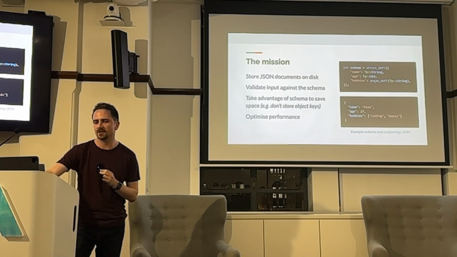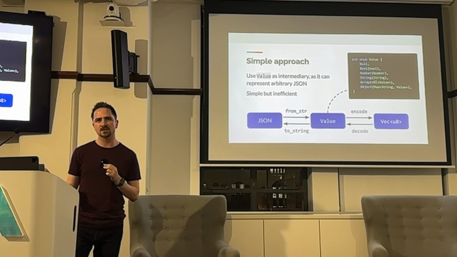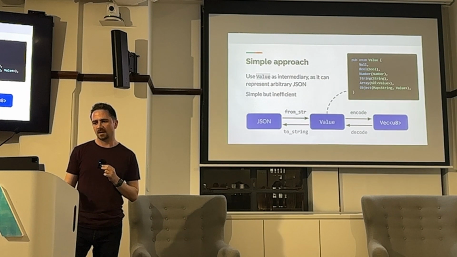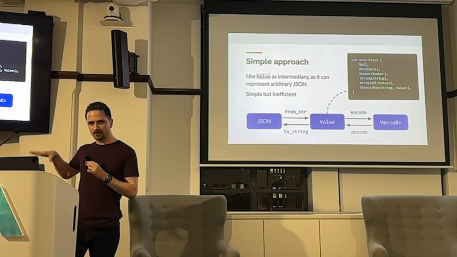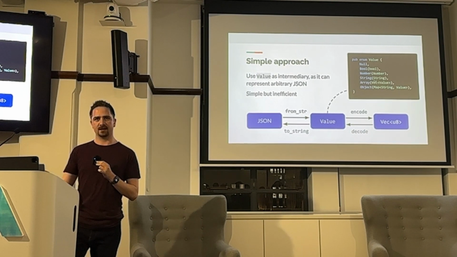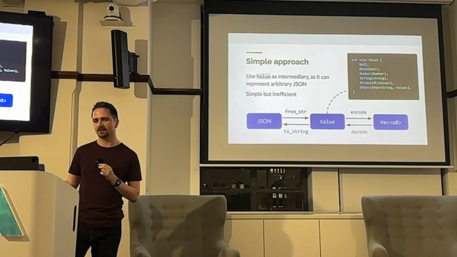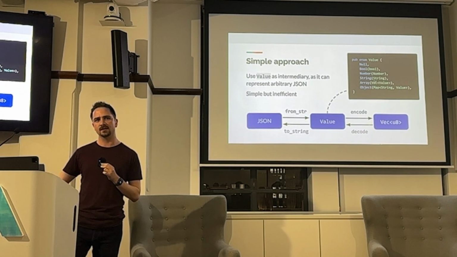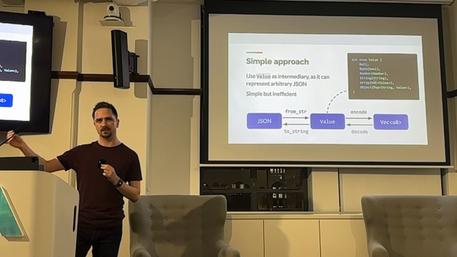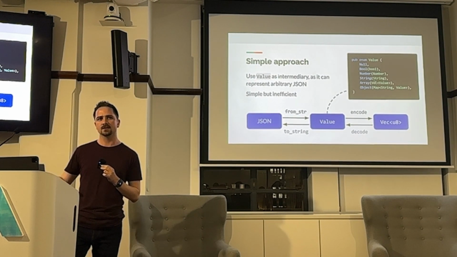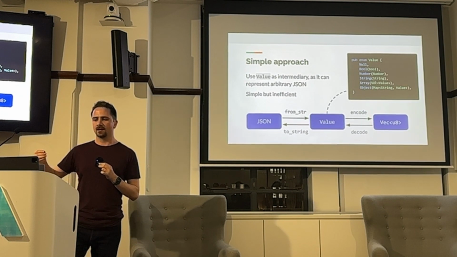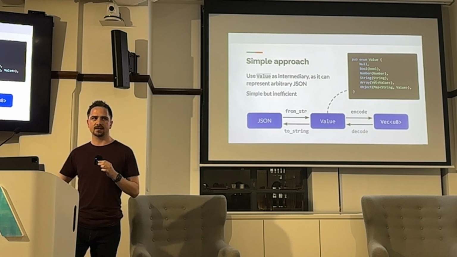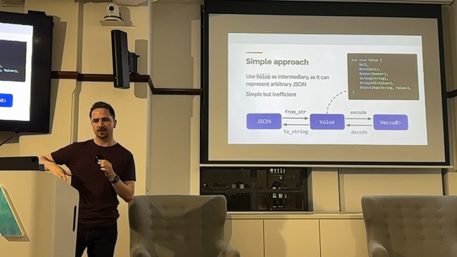So the first approach I took was the simplest approach I can think of. I'm going to backtrack a bit, because I wanted to take advantage of Serde, right? It's the standard that we use in Rust for serializing and deserializing. Serde JSON I would use for serializing and deserializing JSON. So how do I take advantage of that to work with JSON, but then integrate it with my own custom binary encoding and decoding?